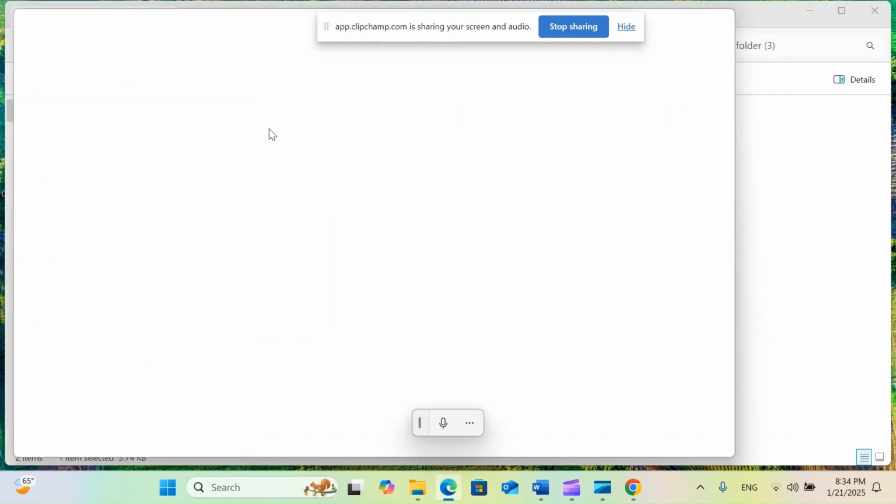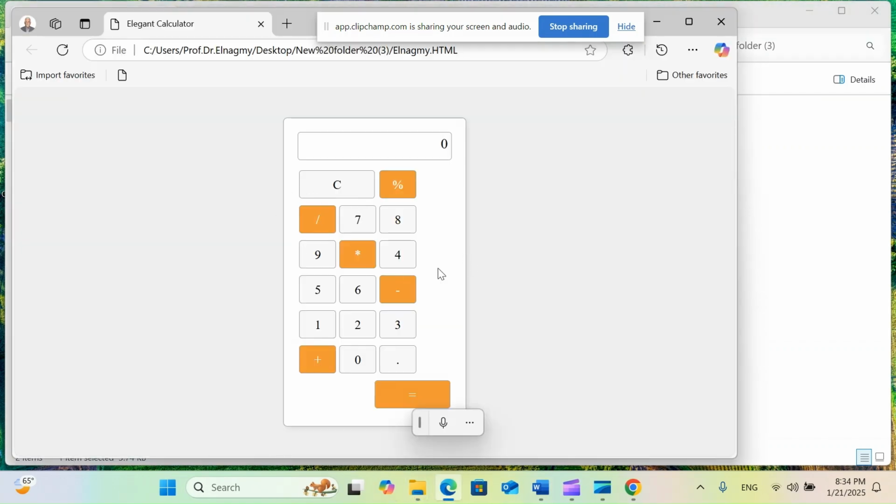This is the program that was made. We will see if it is correct, and it looks like a beautiful calculator. We will try it with a simple thing, for example 12 divided by 6 equals, and this means it works.